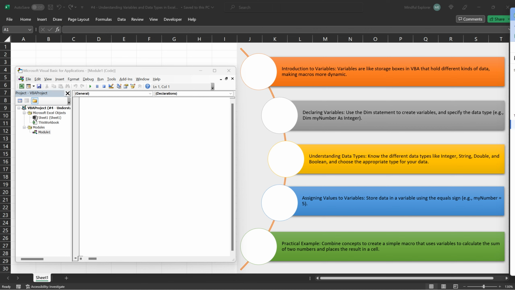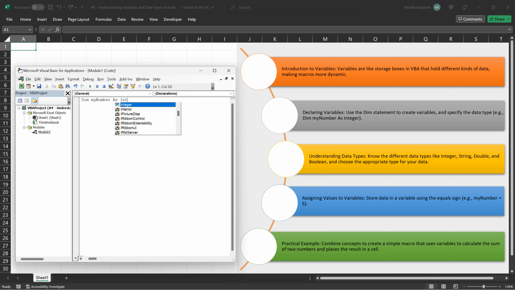In VBA, we use the Dim statement to declare a variable. For example, this line of code creates a variable named myNumber that can store integers. Data types are crucial. They define the kind of data a variable can hold. In our example, myNumber can hold integer values. Other common data types are String for text, Double for numbers with decimals, and Boolean for true or false values.